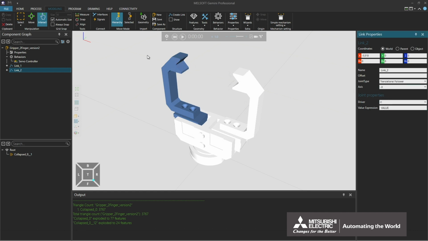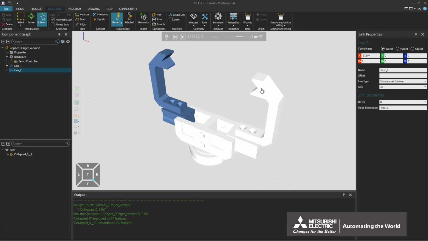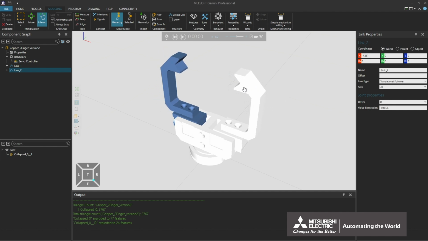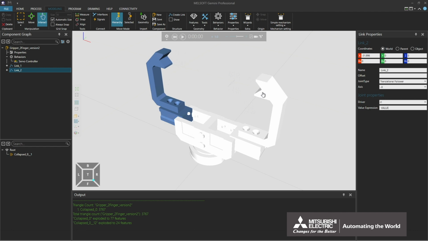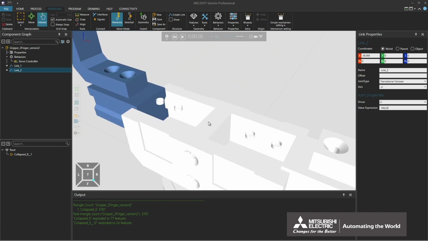With Interact in the Manipulation group selected, move link_1, gripper arm, in the x-axis direction. You can see that link_2, gripper arm, follows the motion of link_1 in the minus x-axis direction. Delete unnecessary parts as follows.